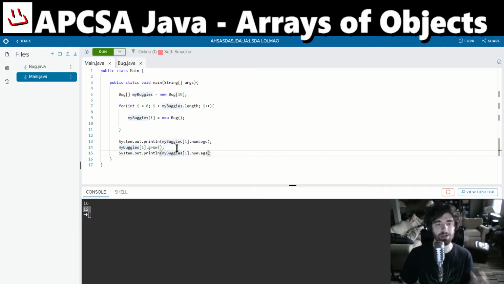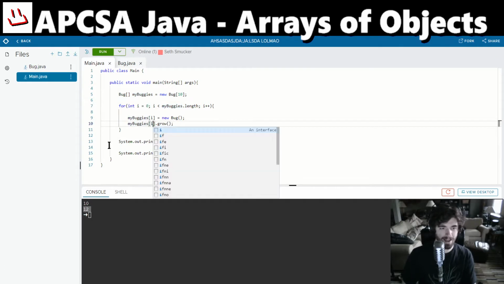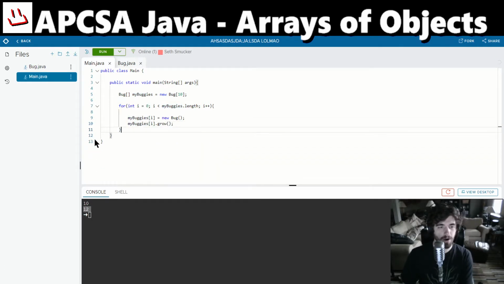What if I wanted every single bug to grow? I could do something like this. I could put my buggies not at index 1, but at index i, and make every single one grow right after I create them. And while you can't see it, because I didn't print anything out, this grows every single bug.